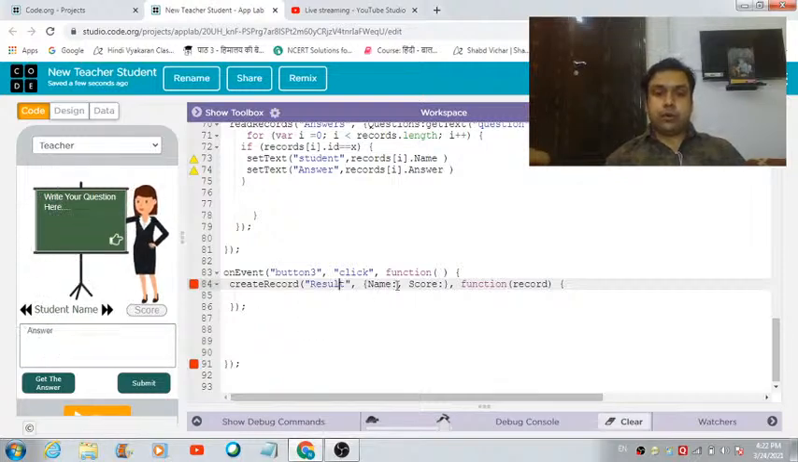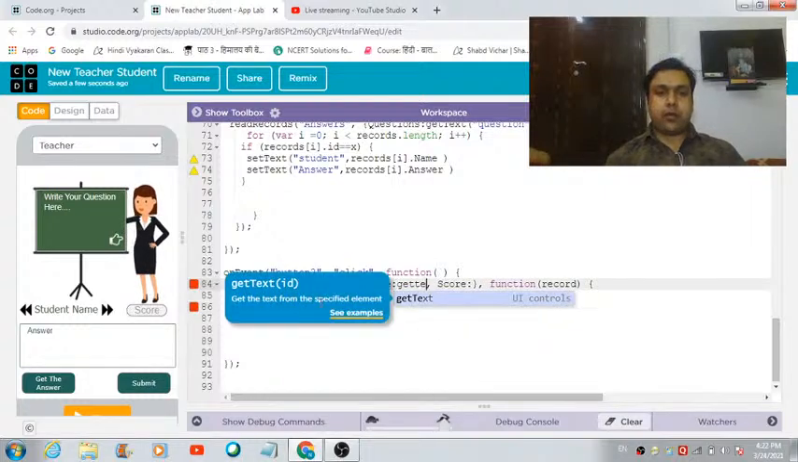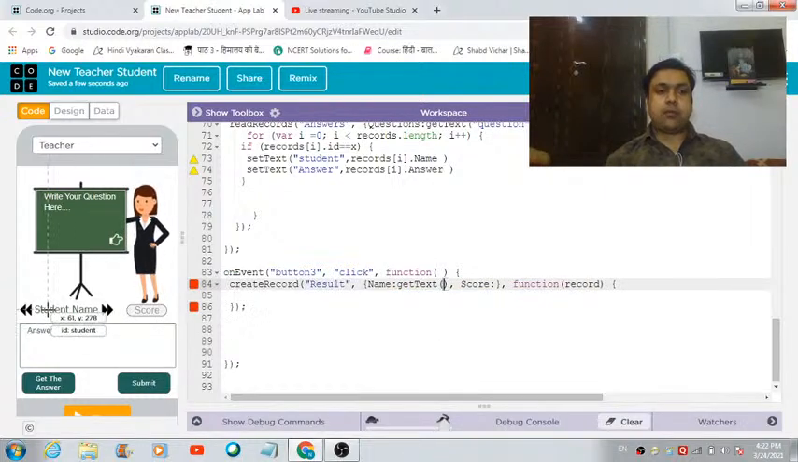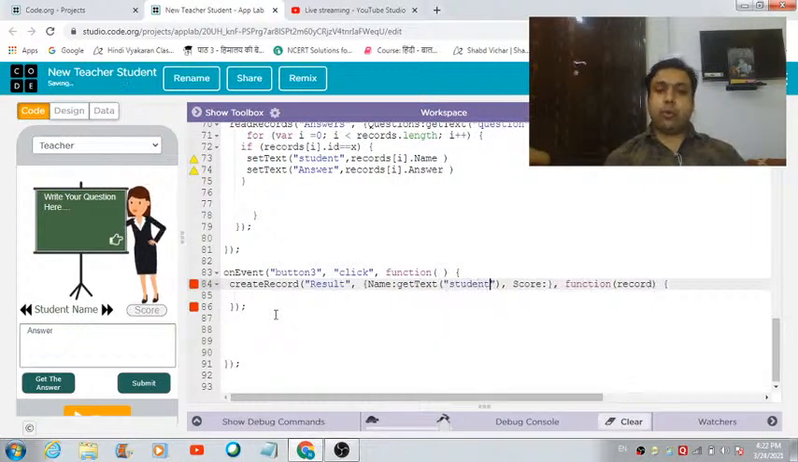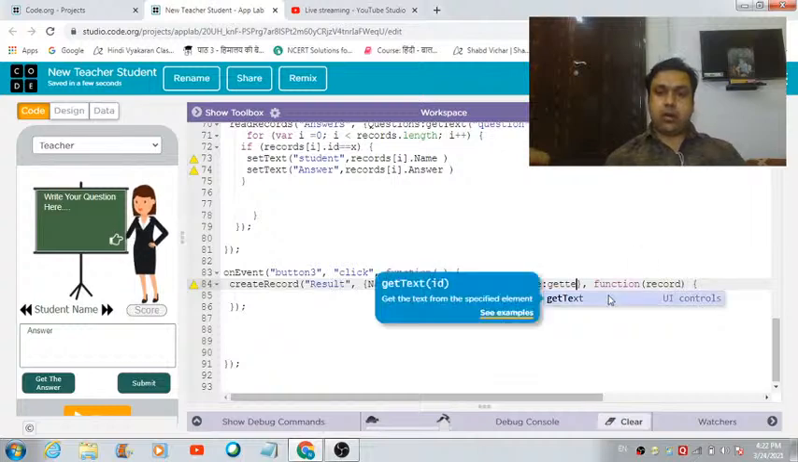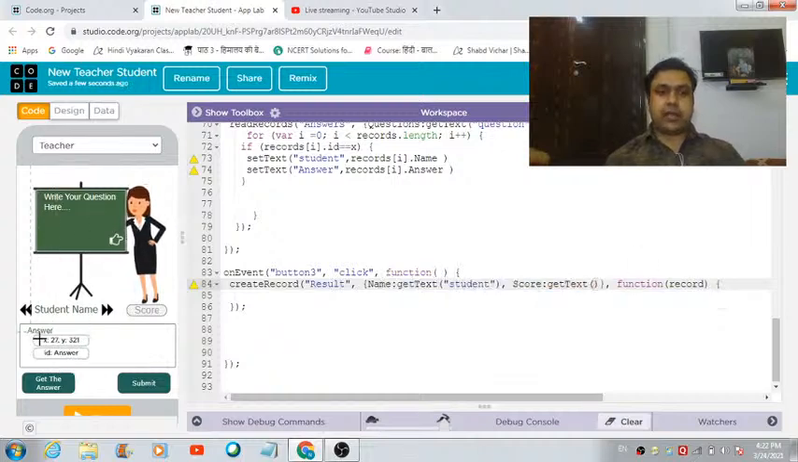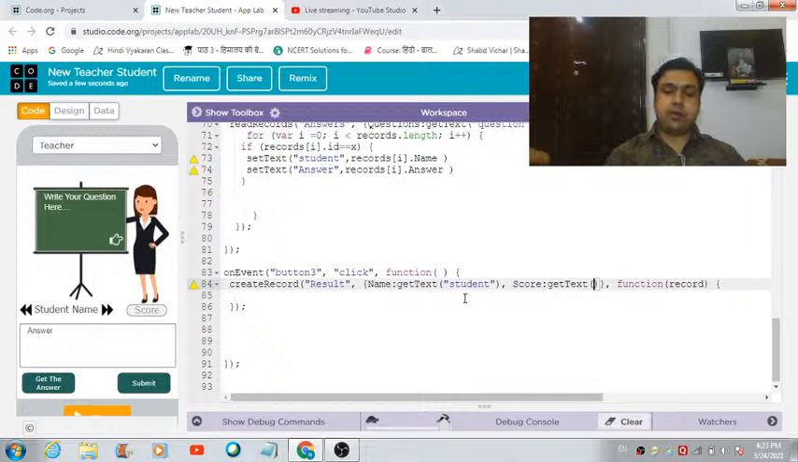So for that, from where can we get the value for this field name? We can get it easily from this label box, the ID of which is student. So I'm going to place student in between these two double inverted commas. And from where can we get the value of this score part? We can get it easily from this text area, the ID of which is answered.